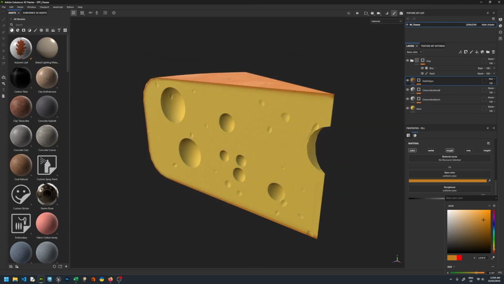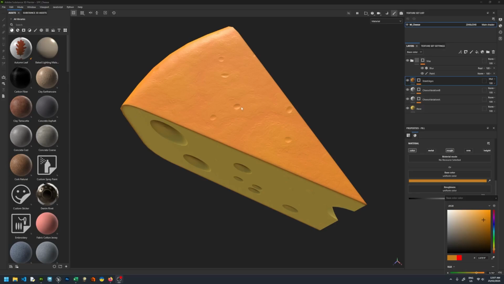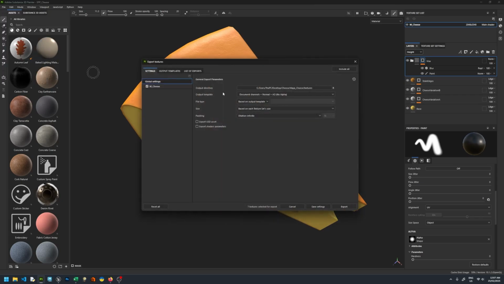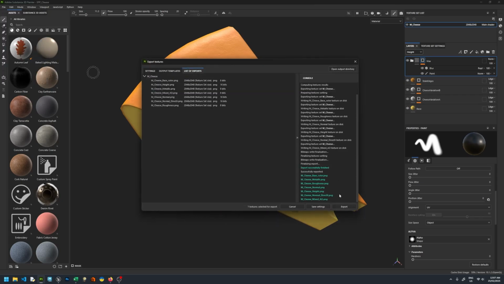Now real quickly, my micro air pockets layer is affecting the wax. So to fix that, I'm going to change the settings to height and then change the wax layer to normal. And then we just need to re-export that. So that gets rid of the air pockets out of the wax.